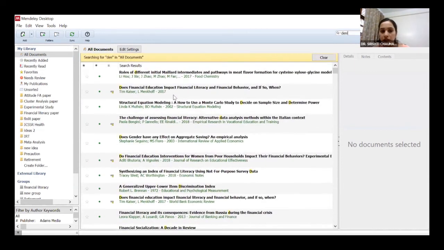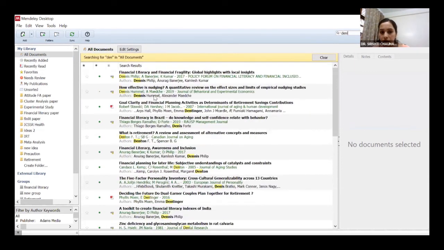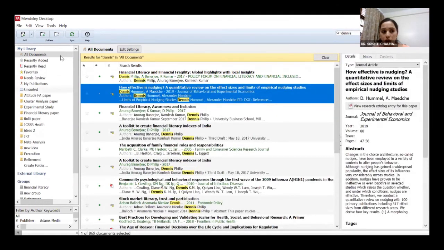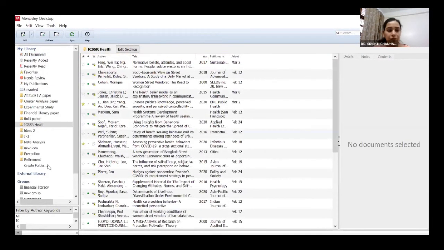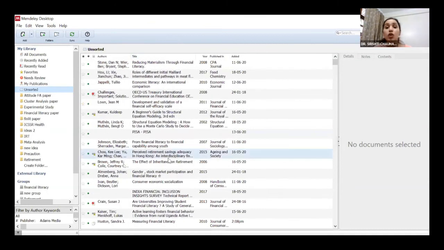Yes. Can you see this paper, Dennis Humble का पेपर, How Effective is Nudging? ये मेरे all documents में है, पर ये सिर्फ और सिर्फ फोल्डर में से डिलीट हुआ था, all documents में हमेशा रहेगा, right? Okay. Now, I hope this is clear. Unsorted, मैंने ये कहा था, ये सारे मेरे unsorted पेपर हैं, मतलब that means they are not a part of any folder. ठीक है, किसी भी फोल्डर का ये पार्ट नहीं है.